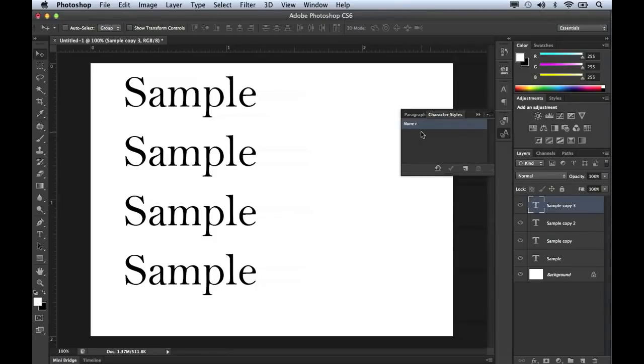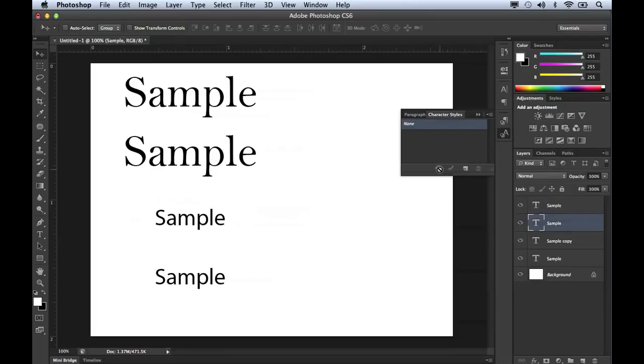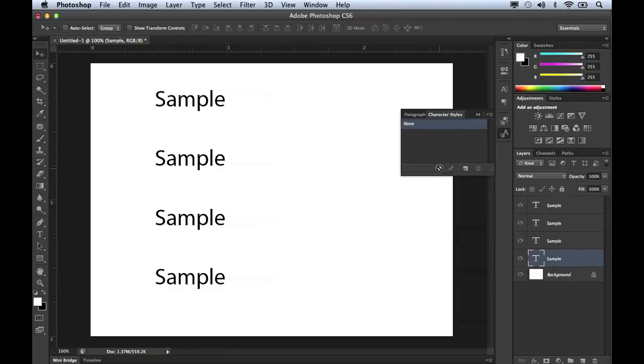So I'm going to click this button right here, which will clear any overrides of the default style. So go ahead and click it, and you'll notice the text returns. I'll come over here and select this layer and click this button. I'll just do that a couple of different times. So what this is doing is essentially removing any styles from the type.